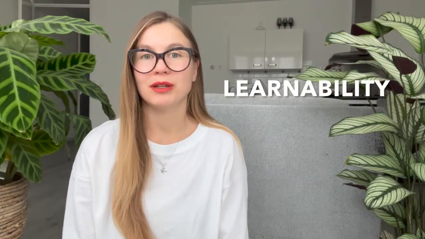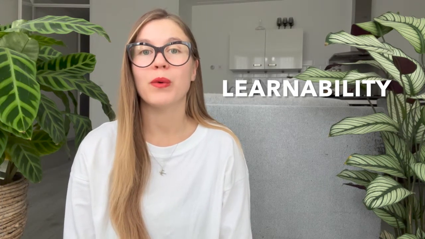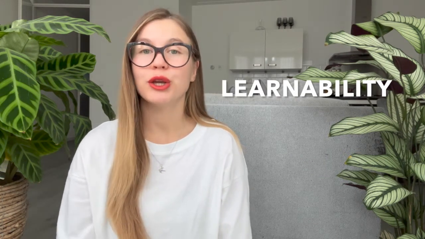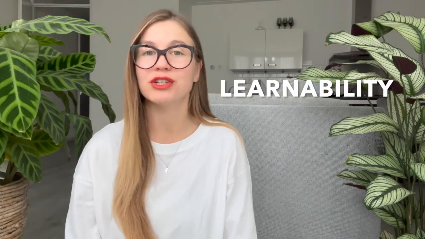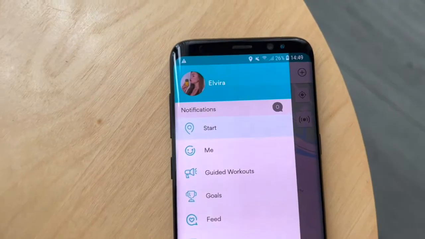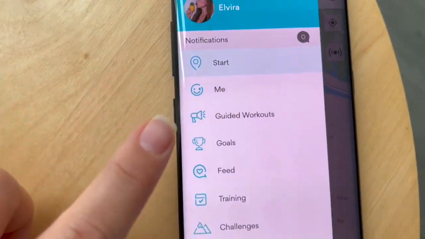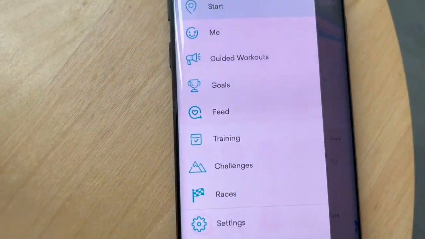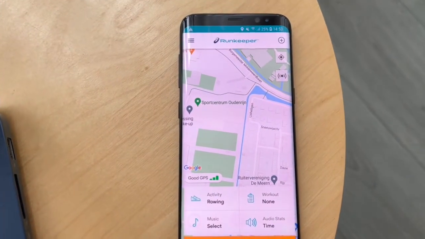The second factor we are going to look at is learnability. Learnability is responsible for how quickly and easily a user can memorize and recall the sequences of actions to reach his goal. Generally, good findability results in good learnability. Runkeeper has a consistent menu that allows users to understand and learn it fast. Each menu category has a clear icon and explicit name, so the user understands what he can find in each category.